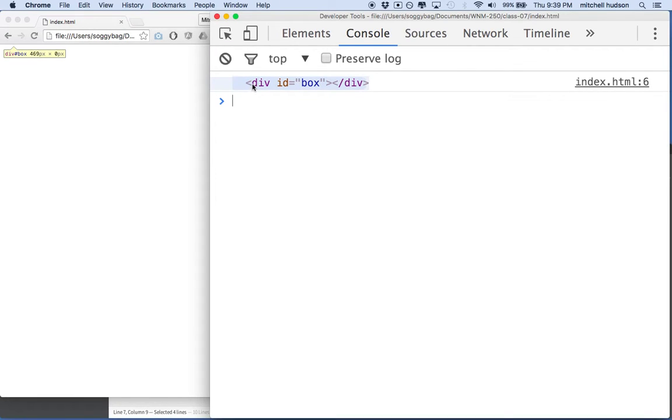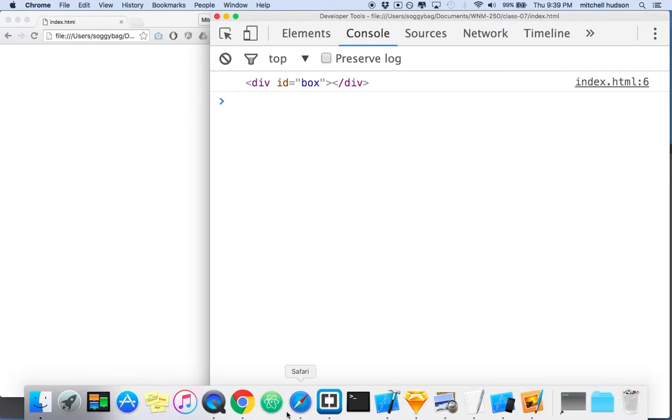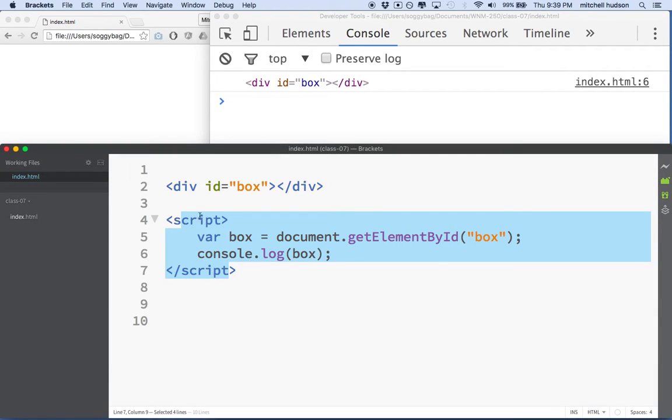Oh, look, and then it says div ID box, right? So that's our element, okay? And now we could work with the box and do things with it. So just remember that, right? You have to load your div or whatever HTML elements you're going to work with first, and then you have to run your script afterwards.